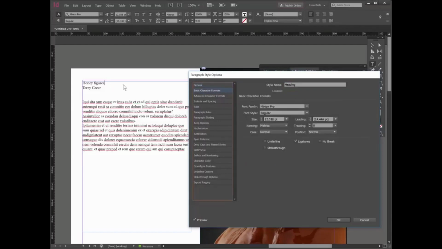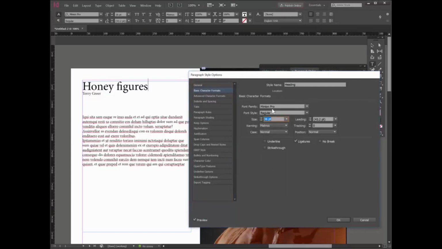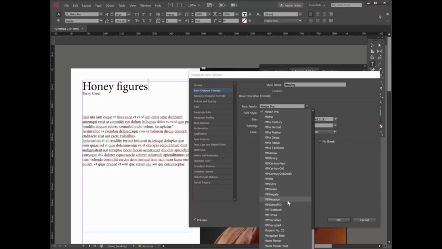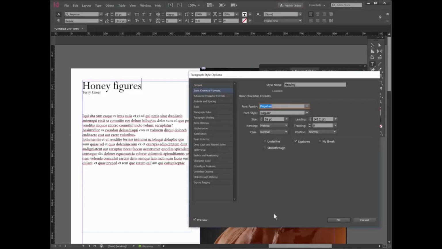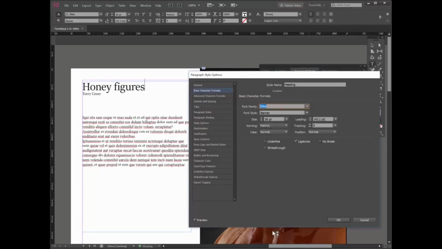So basic character format, we want that to be much larger. So let's make this something like about 36. Let's change it to be something quite nice. The reason why it's updating is because I've got preview ticked. Do I like that font? Not really. What can I do? Find something nice. Sitka.